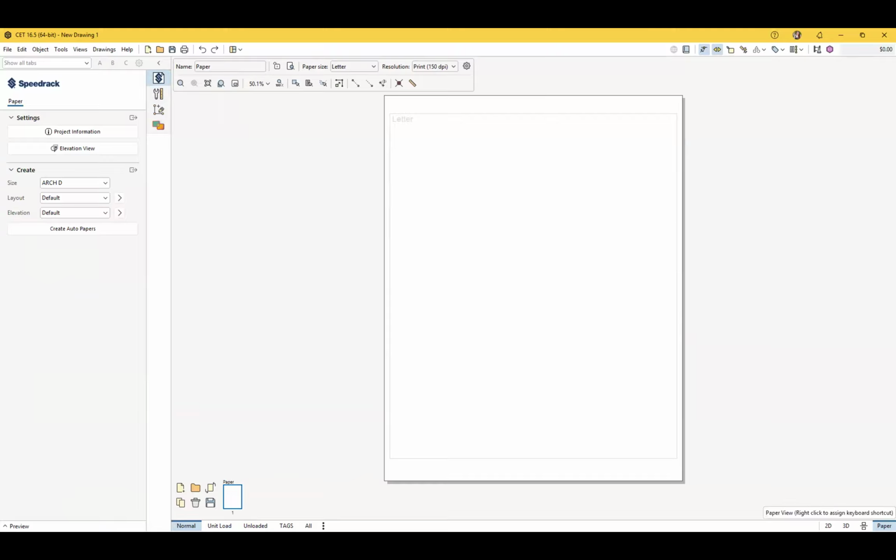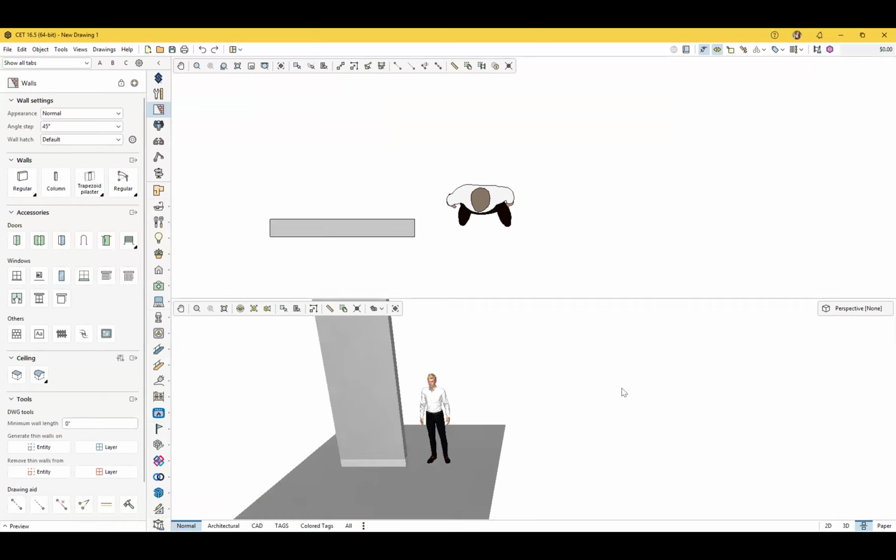Now that was that paper button down on the bottom right. If I want to go back into my drawing views, I can click on any of these three toggle buttons. I can do my 2D, my 3D, or my split view. So I'll go ahead and click on that one.